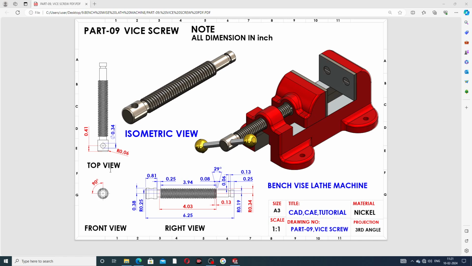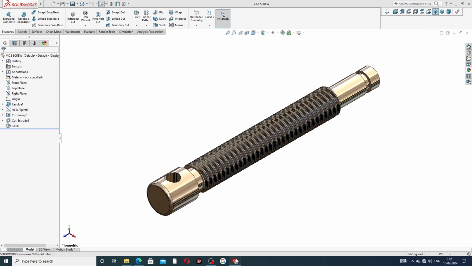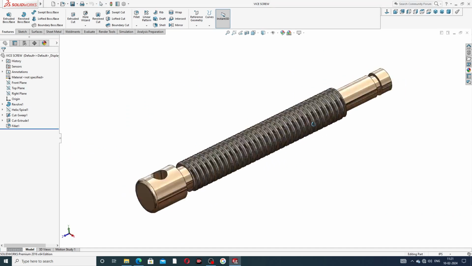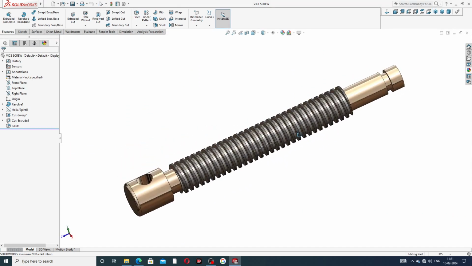You can see on the screen this is a top view, this is a front view, and this is a right view, and all dimensions are shown here. Selecting the right plane is better. This is the isometric view of this body, and all dimensions are in inches, which is very important. This is a perfect drawing, and we will see how this body is drawn.